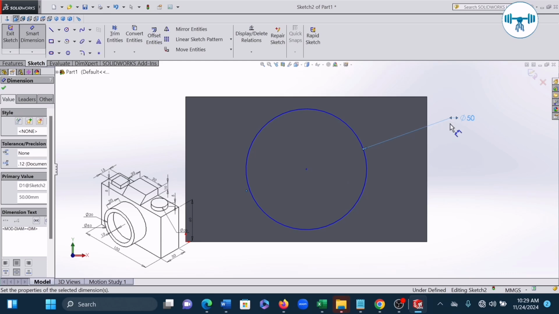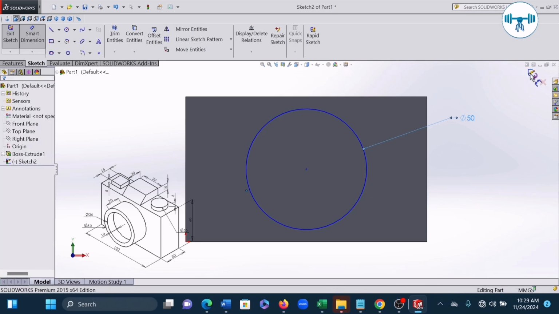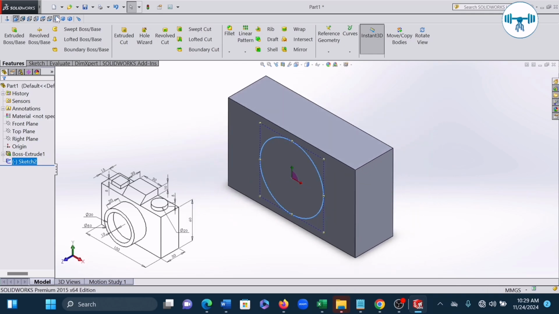So I'm going to put this back in isometric so that when I extrude, you will appreciate it. So I'm going to exit the sketch. Okay, I'll exit the sketch, put it in isometric. I want you to see the way the extrude works.